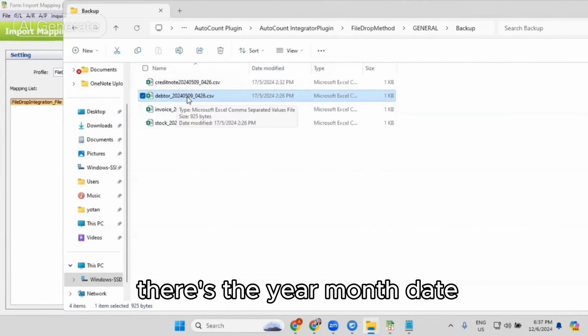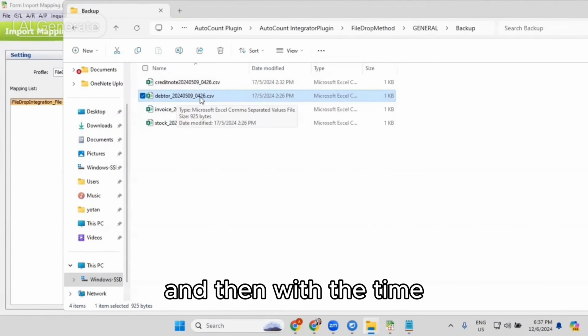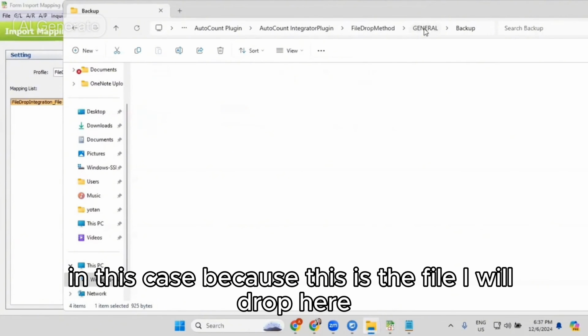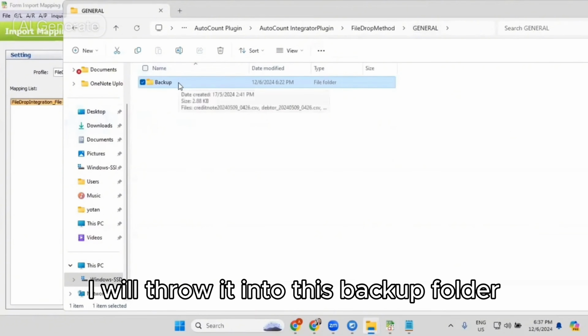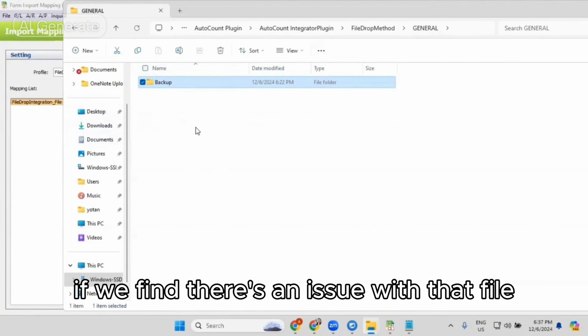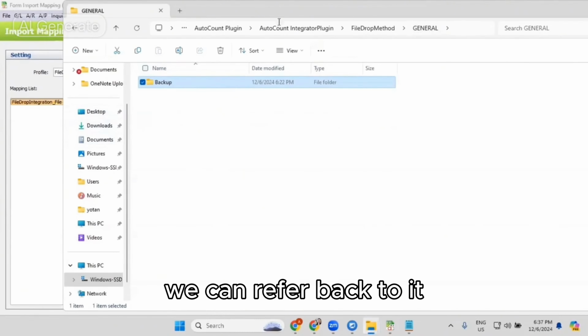There's the year, month, date, and then the time, 4/26. Let's say this file was generated at midnight. This is the file I will drop here, and once I process it, I will throw it into this backup folder so we can refer back to that file anytime. If we find there's an issue with that file, we can refer back to it.